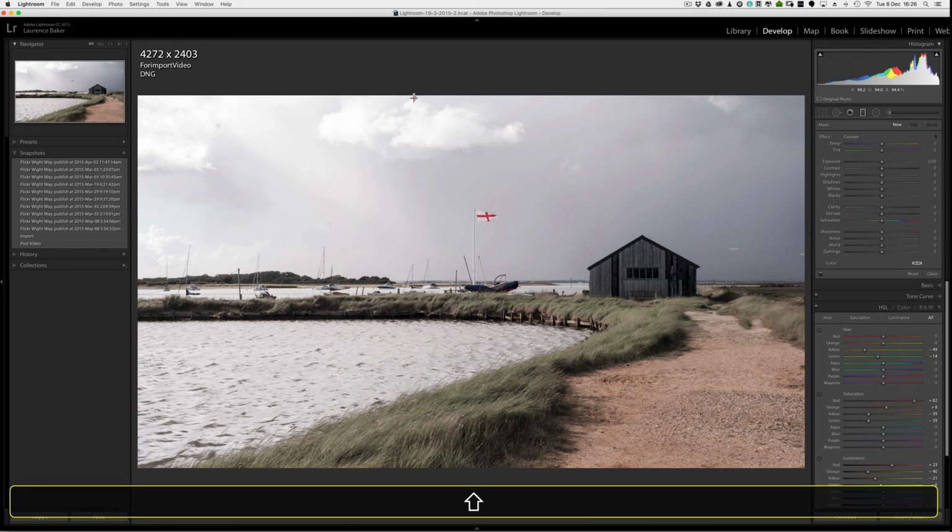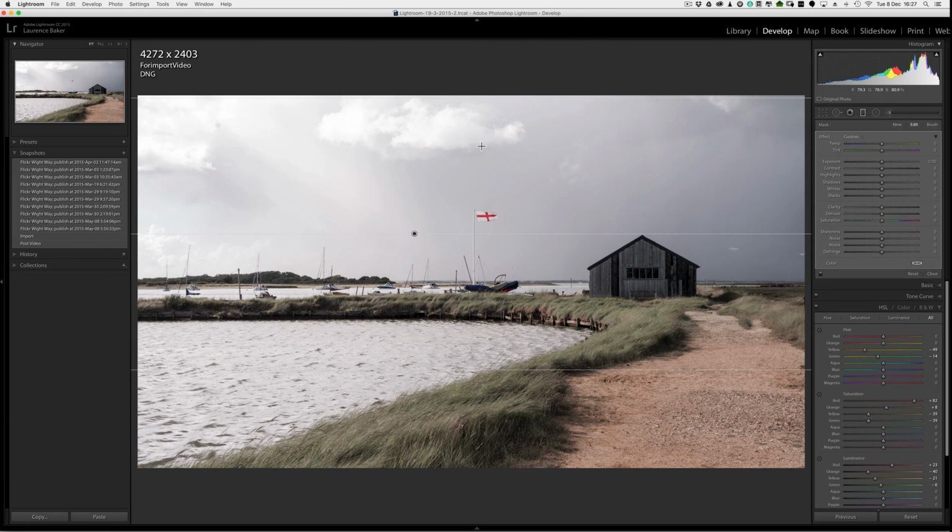Keep the shift key pressed because it stops it going wild and keeps it to a 45° or 90° angle, i.e. it keeps it straight. I'm going 2/3 into the image because it's a graduated filter.